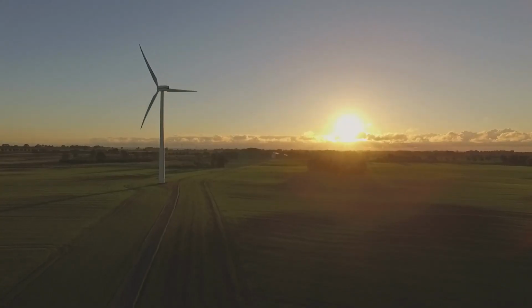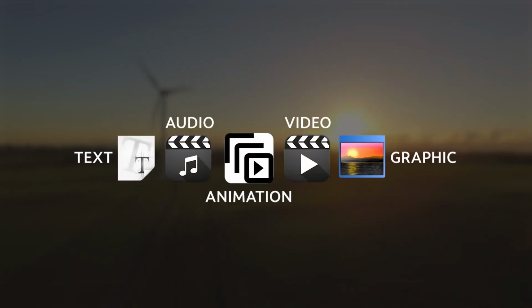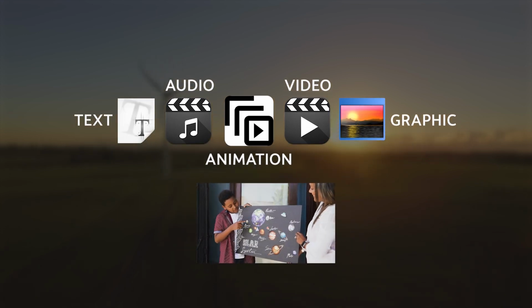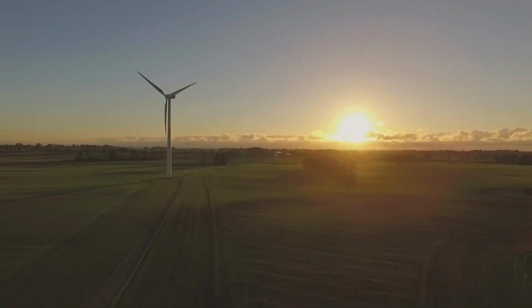In this video, we have looked at key elements of multimedia and how to select appropriate multimedia elements for specific learning objectives in teaching basic science and mathematics. This brings us to the end of this video.